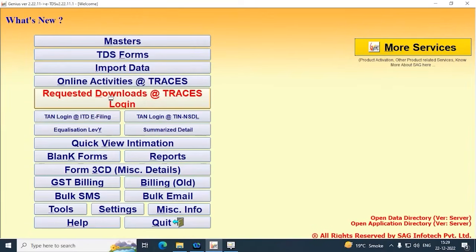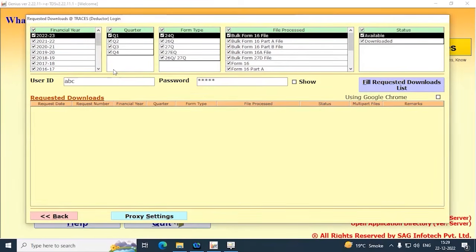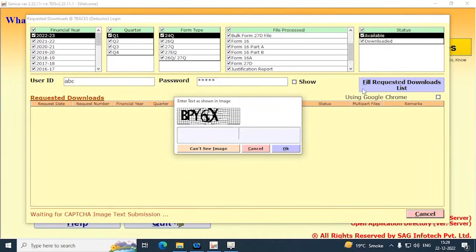The next feature in the TDS module is Requested Downloads at Traces Login. Through this tab, you can download all the requests you have made like Form 27D, Bulk Form 16A, Justification Report, Console File, Bulk Form 16, etc. For downloading, select the client, then click on Proceed and then select the particular financial year, quarter, form type and then click on File Requested Download List. After that, click on the Download button.